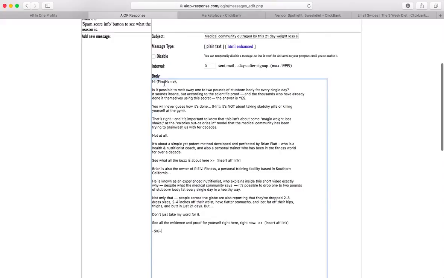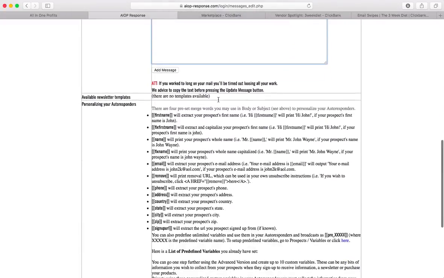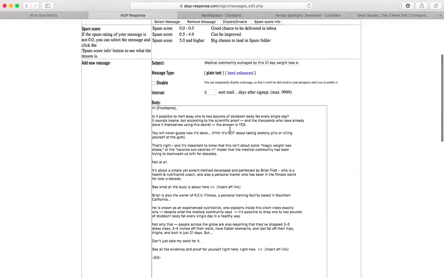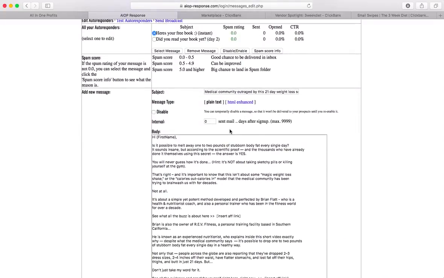First of all, where it says hi first name, this is not the correct format for All-in-One Profits. The format for All-in-One Profits is this right here. So make sure you change that. It's very, very important. If you don't change that, then the person's going to get an email that says hi first name, and they will just delete it immediately. So get rid of that and paste in the correct format.